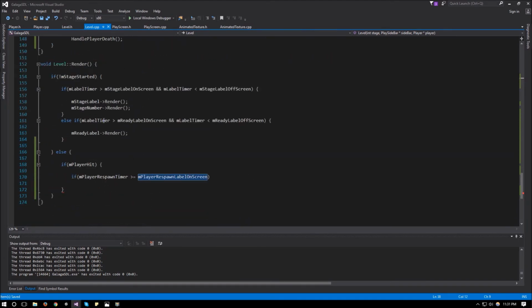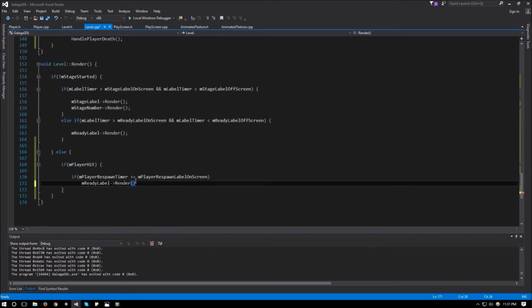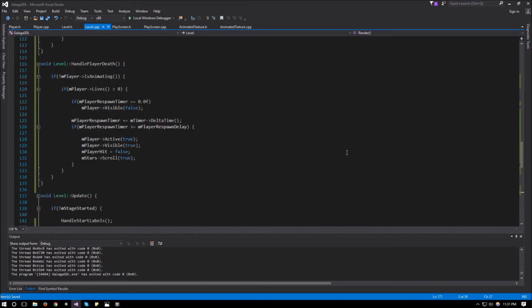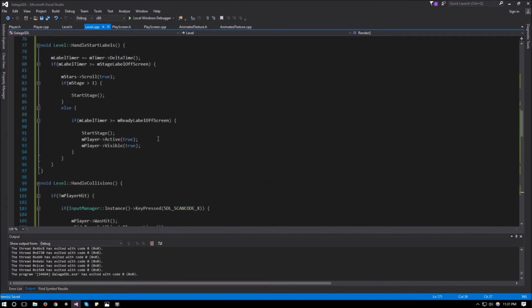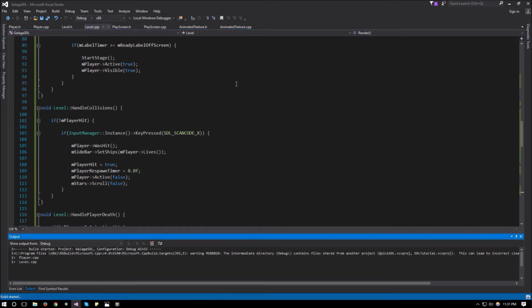So we'll go back down to our render, and in here we'll say, as long as this is the case, ready label render. So we are rendering the ready label. So now we have a way to destroy the player. And when the player is destroyed, he should play the death animation. And when the death animation is played, once the death animation is over, we should have another player respawn. So let's try to run it and see what happens.